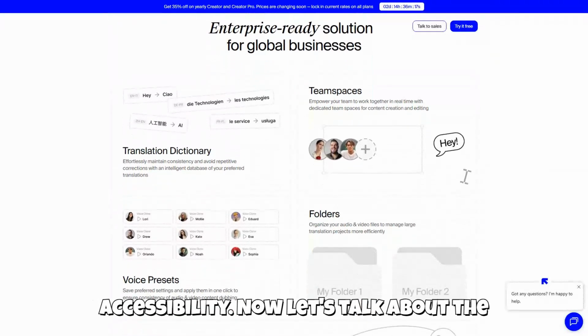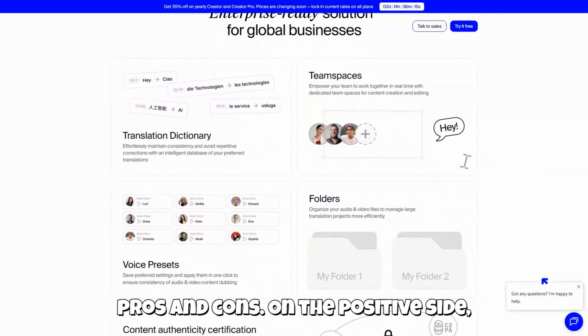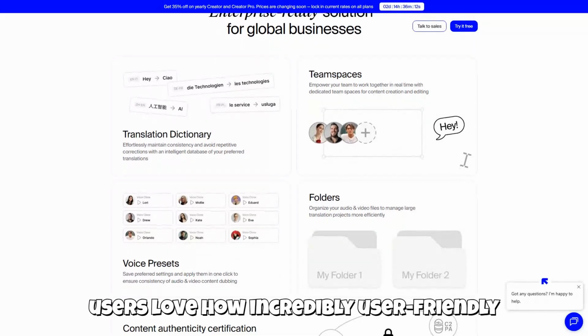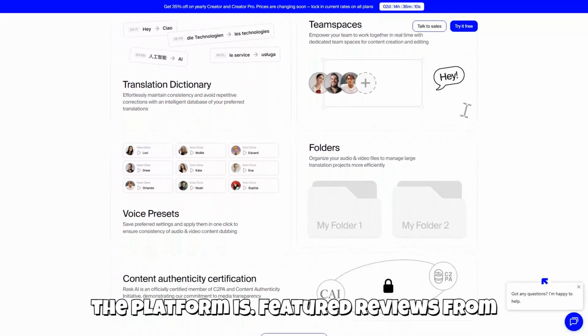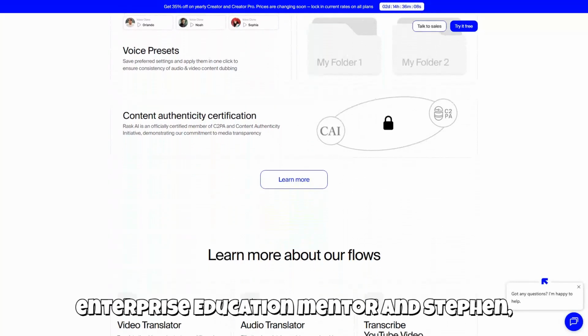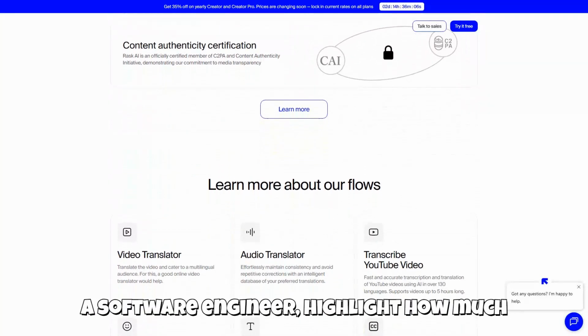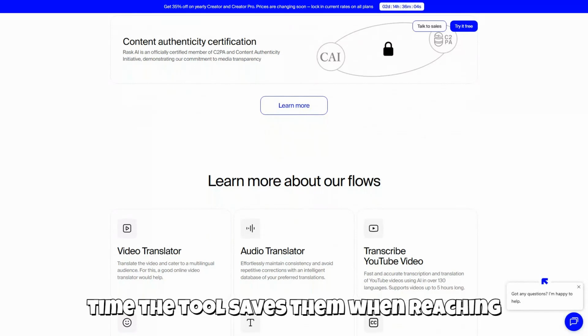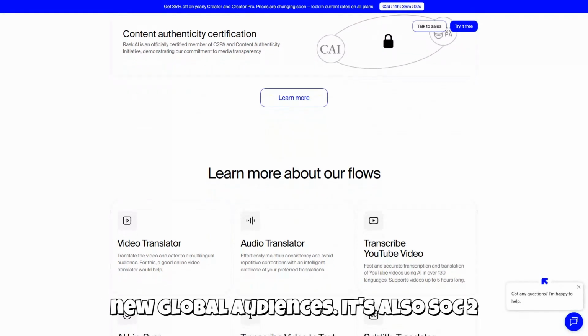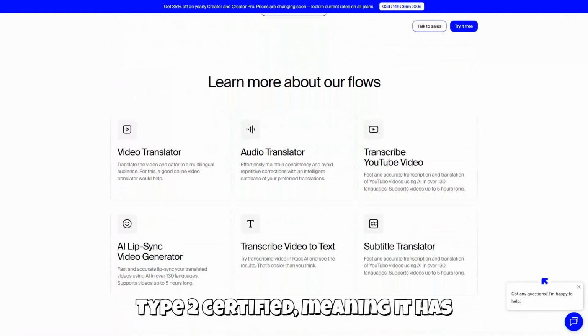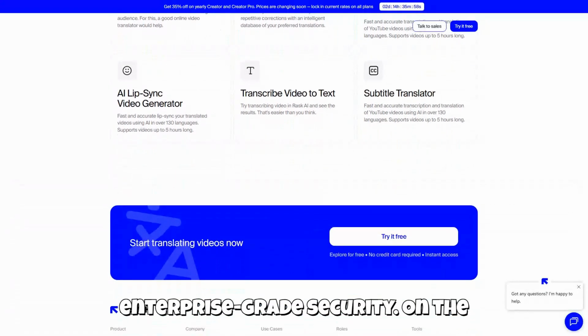Now, let's talk about the pros and cons. On the positive side, users love how incredibly user-friendly the platform is. Featured reviews from professionals like Veronica, an enterprise education mentor, and Steven, a software engineer, highlight how much time the tool saves them when reaching new global audiences. It's also SOC 2 Type 2 certified, meaning it has enterprise-grade security.